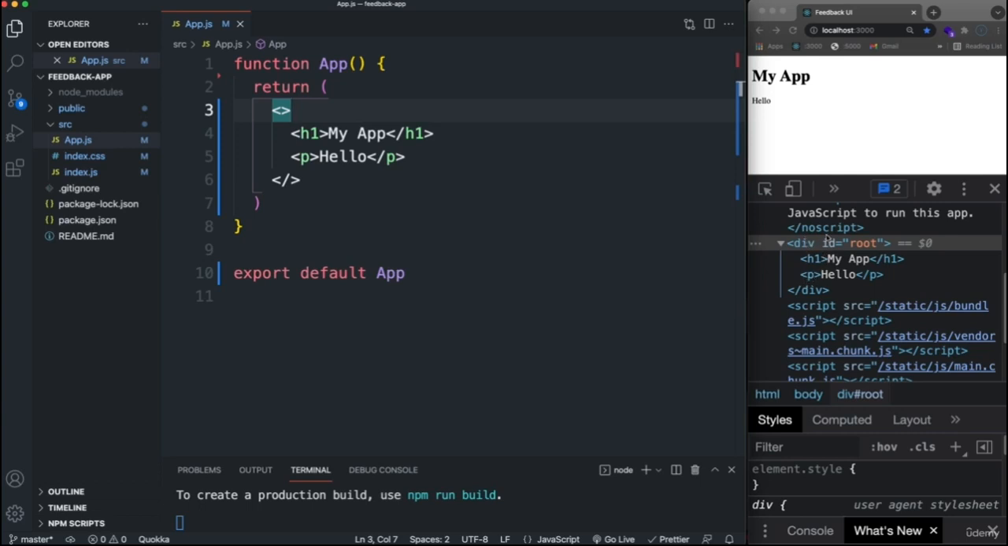So there's nothing in the actual DOM that's wrapping around these elements, but we still have something within our JSX that is just an empty fragment. Okay, so I just wanted to show you that. Now, there are some differences between HTML and JSX. There's some attributes that you can't use.